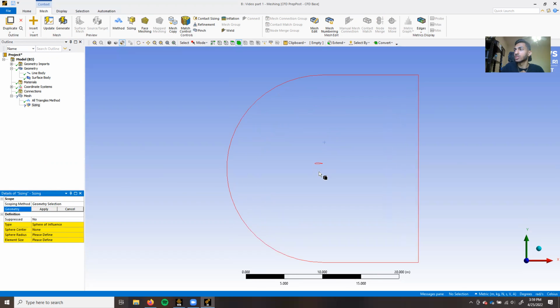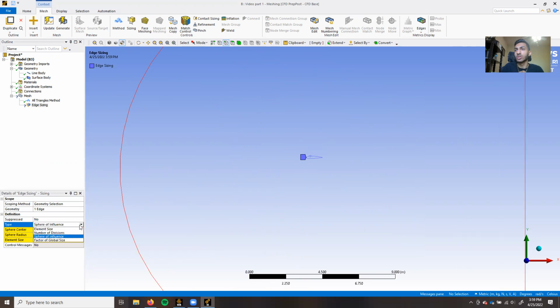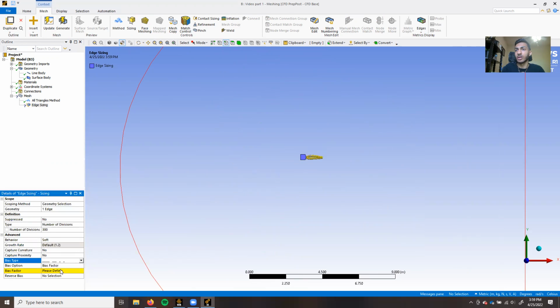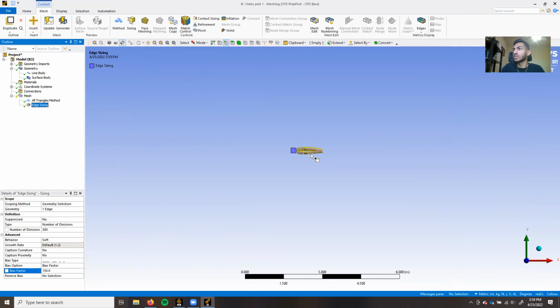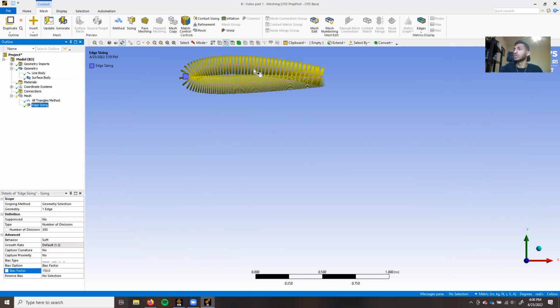The geometry I want, select this edge, that edge here, all of these edges. Edge. Divisions. I want 300 divisions with a bias. Bias here. I'll put a bias factor of 150. This basically makes it so that there are more meshes along surfaces.